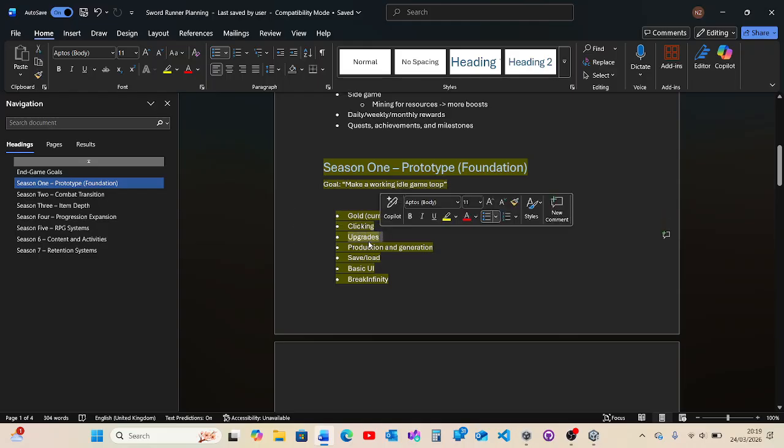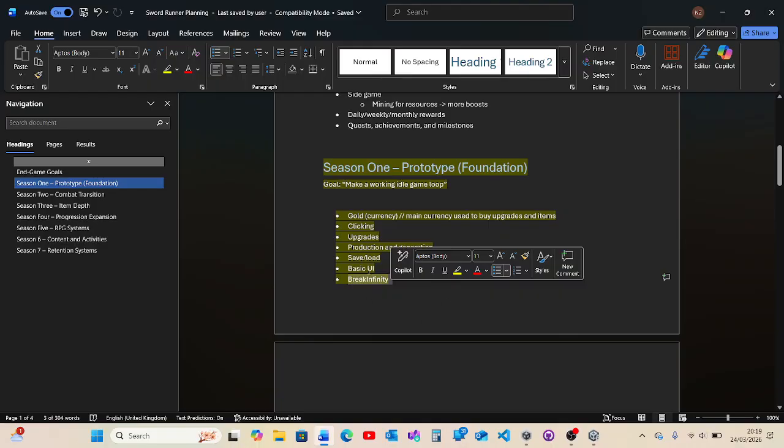Clicking, upgrades, production and generation, save and load, basic UI, and this fancy little thing called Break Infinity. I will talk a little bit more about this fancy little thing when we get to that video. But we're not worrying about multiple currencies. We're not gonna worry about the swords or the equipment. We just want to make a working idle game loop. And these things will get us there.